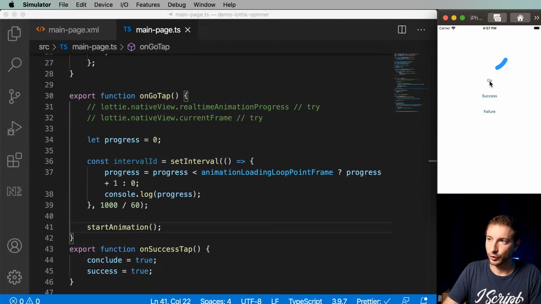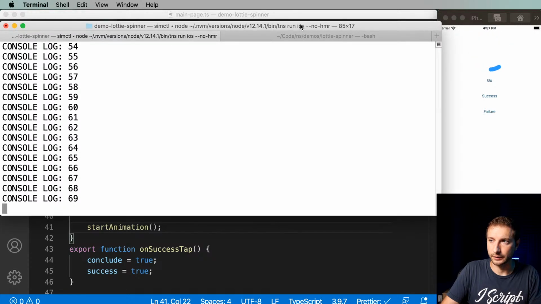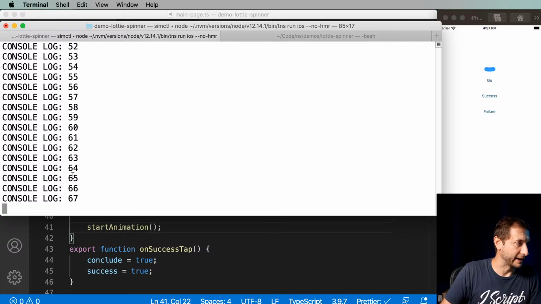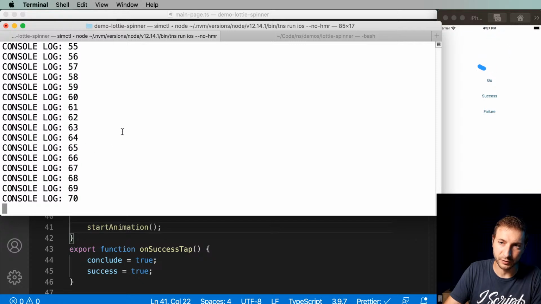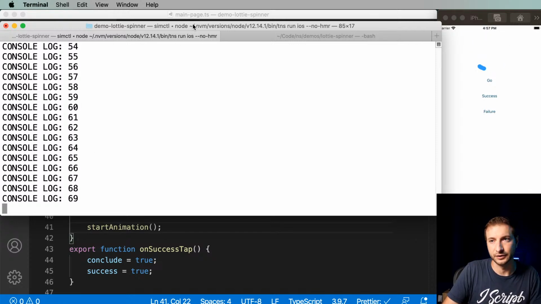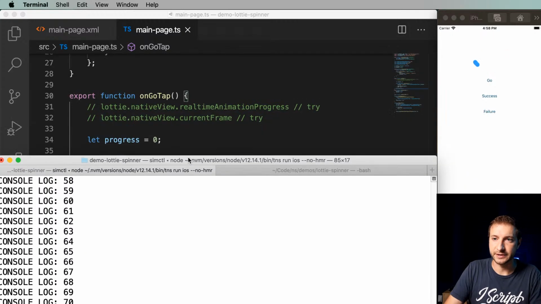I'm going to click Go here, and look what happens with our console. I don't know if you can see that on the stream or not. It might be going too fast. But you can see that it's going from 0 to 119 and resetting, then going back. And that's basically what's happening here.